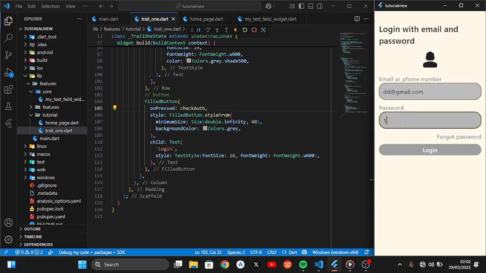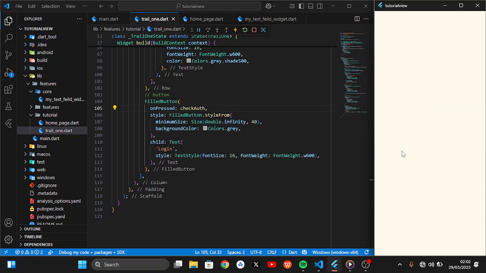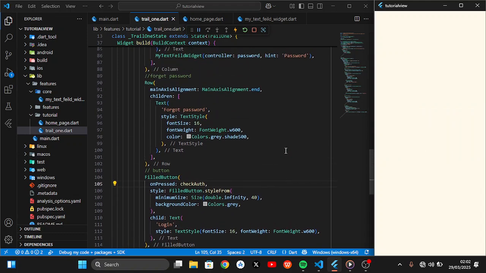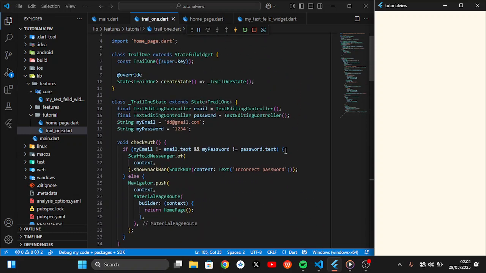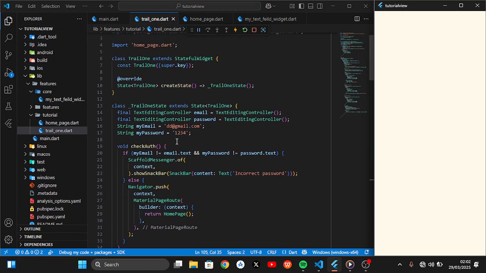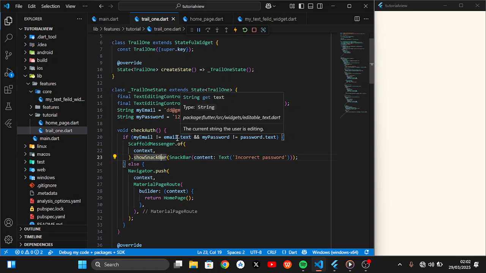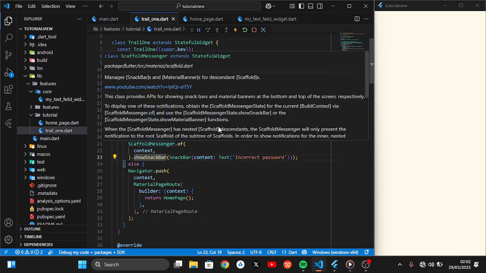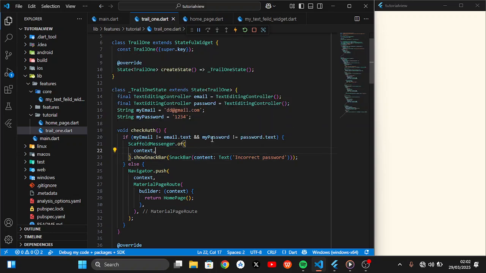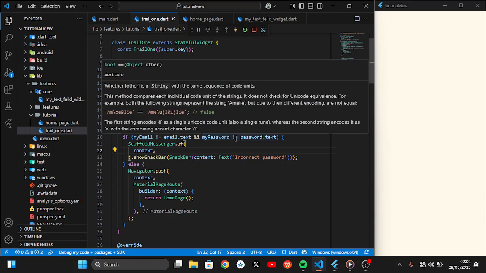And then we pass 1, 2, 3, 4, 5. Oh, you know what? Why did that happen? Okay, I think we used a really, really bad... Okay, it says here, if the email is not equals to the email, the controller.text for email, and my password is not equals to this.